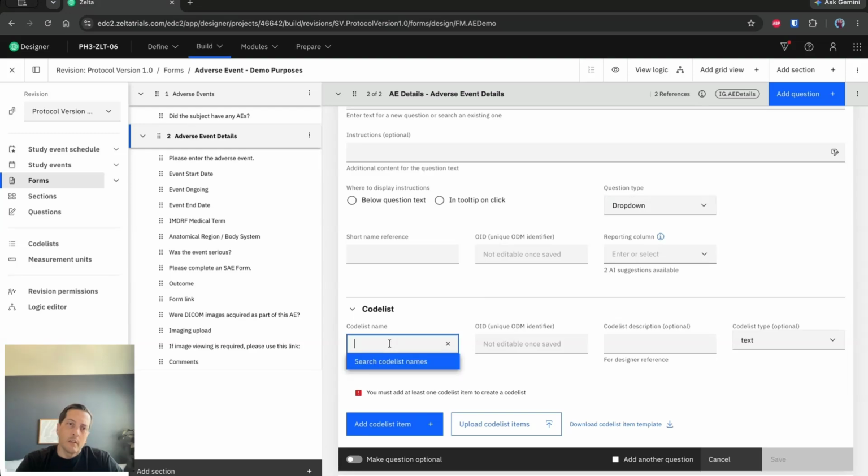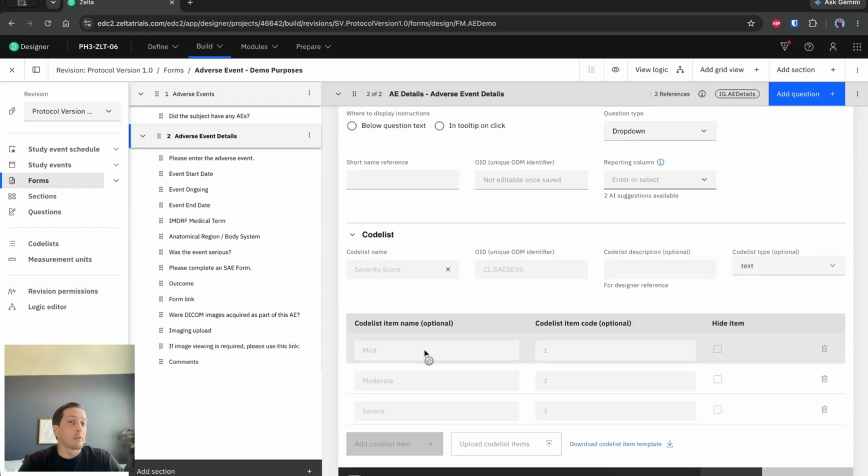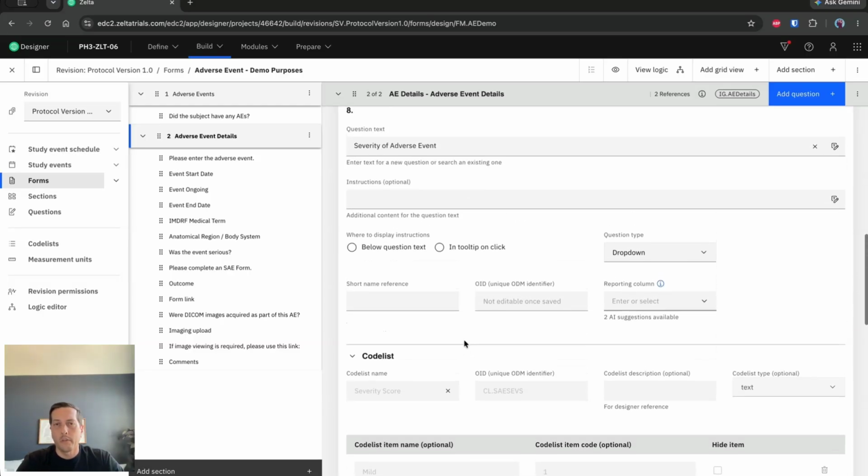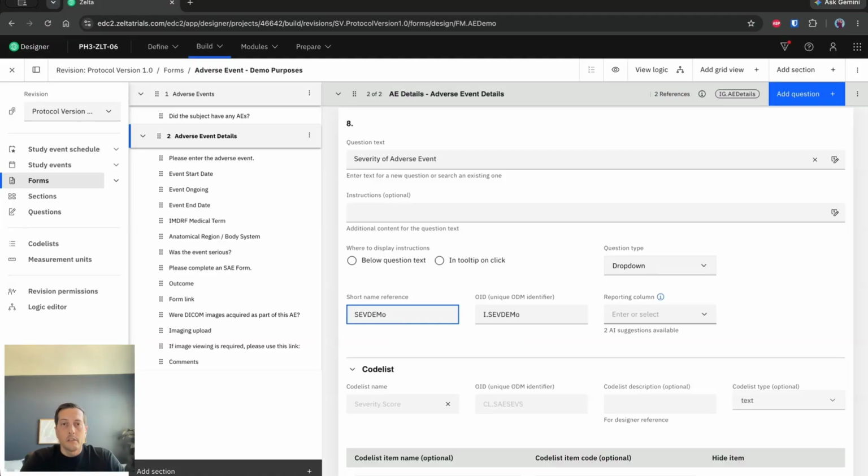For a drop-down, I need a defined code list. So again, I can search and see if there's one that's already available. And in this case, I'm going to select the one that has mild, moderate, and severe. Perfect, works. Don't have to recreate the wheel. Let's define our item, in this case, Sev demo.